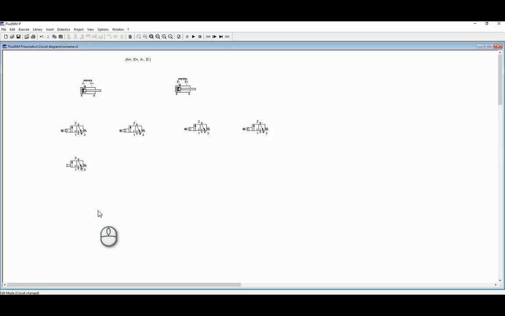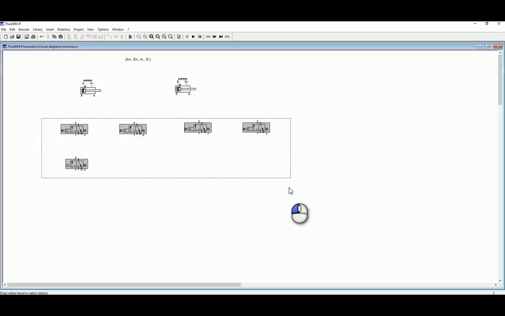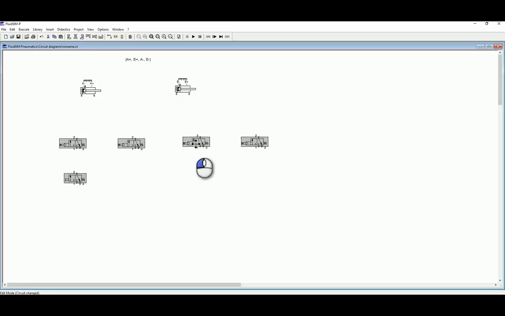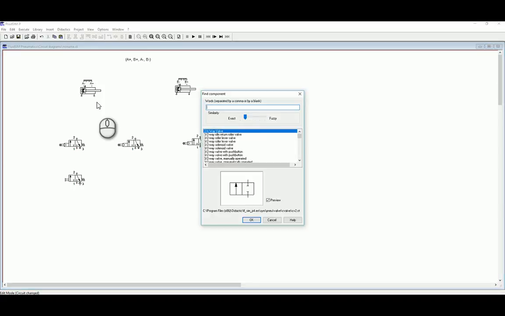And then I need an air supply for each of these, and I also need a 5-2 valve to control the overall directional controls of the 2 double acting cylinders. So let's get those in. So 5-2.